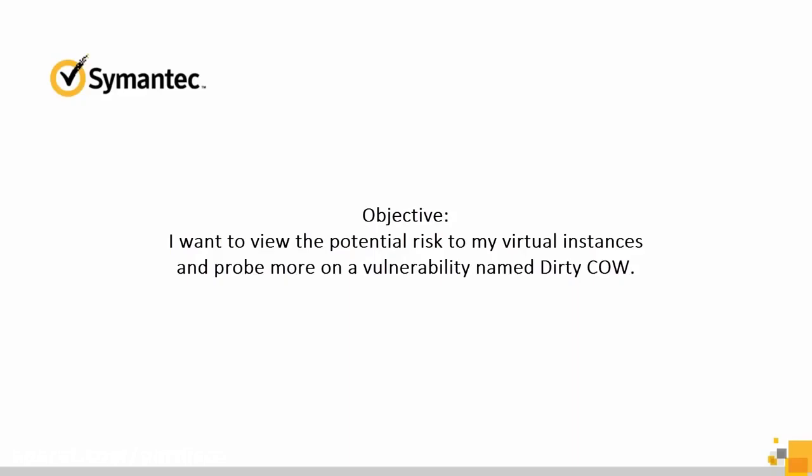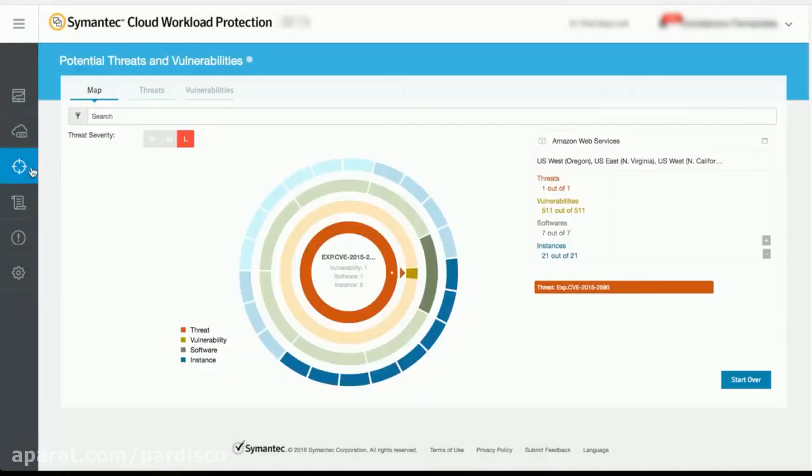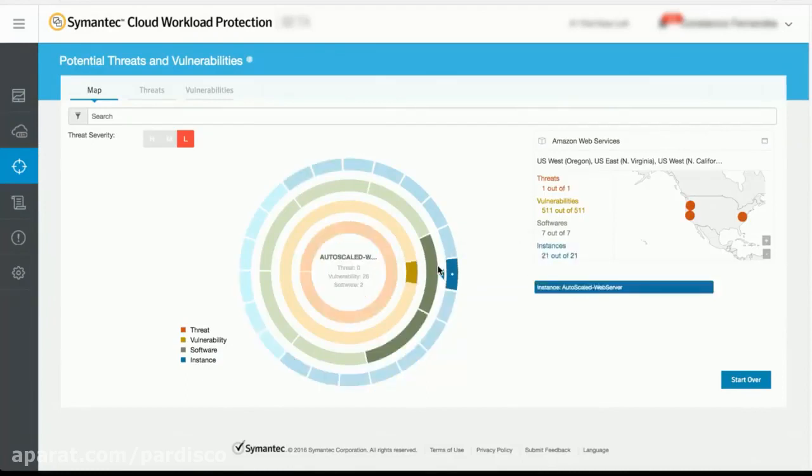I want to view the potential risk to my virtual instances and probe more on a vulnerability named Dirty Cow. Cloud Workload Protection gives you an insight into the potential threats and vulnerabilities impacting the workloads. Threat map is the visual representation to understand the potential risk. This is a very useful feature that allows you to react faster and take strategic decisions.